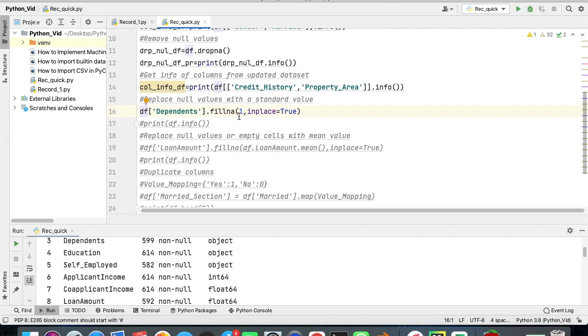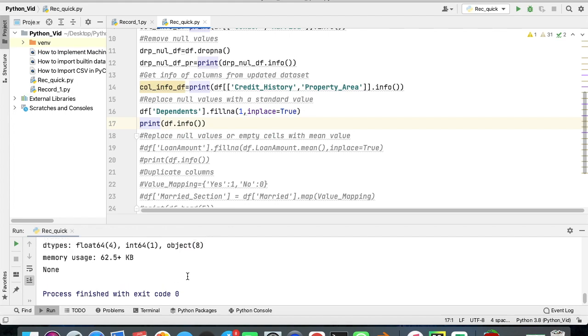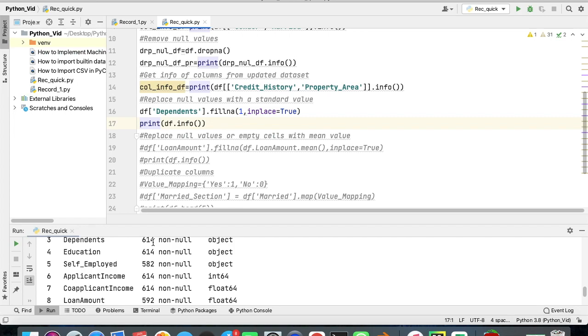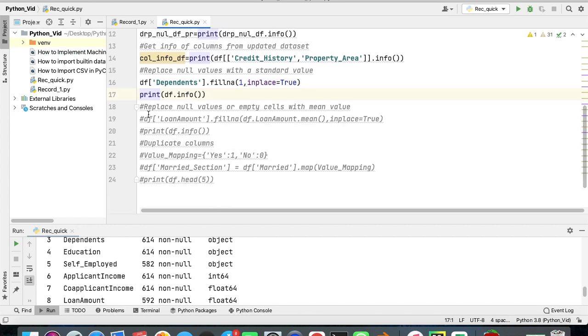And then I'm going to give the command dot fillna, and I'm going to give 1 in place, so that all the null cells or the empty cells will be replaced with the 1. Then I'm going to get the information of the updated data set. So let's see what I'm going to get. We can see in the dependent column, 604 non-null values. Now the column has been updated. It means that all the null cells have been replaced with the 1 in the dependent column.